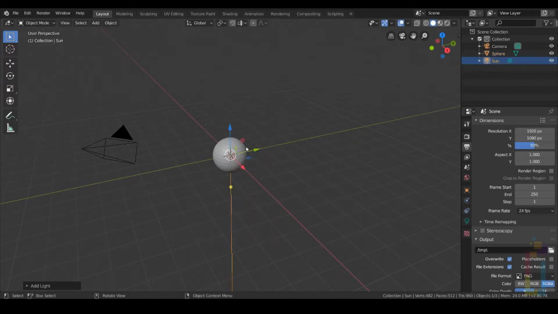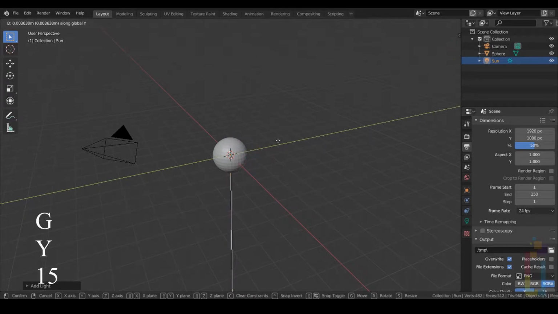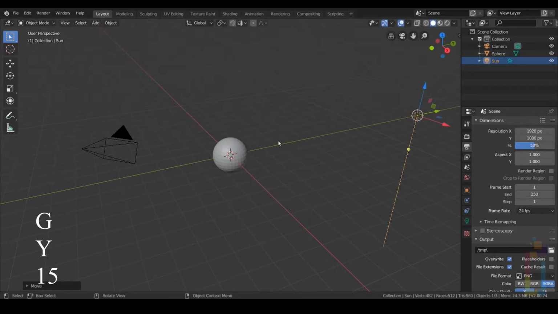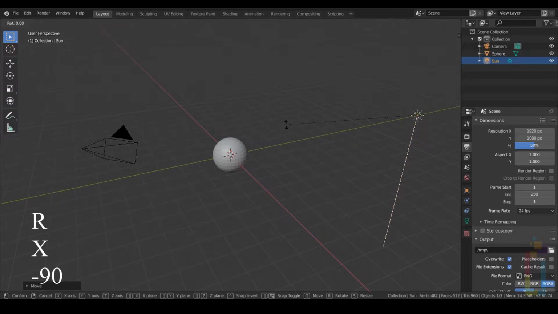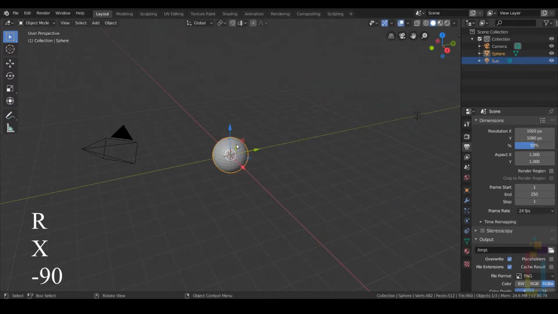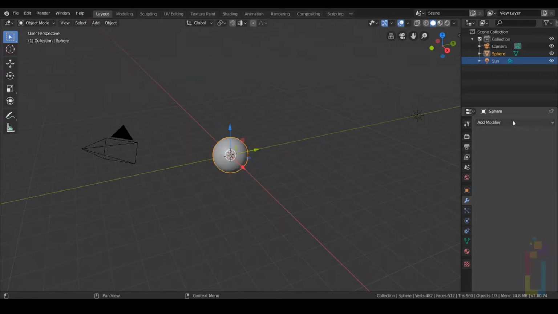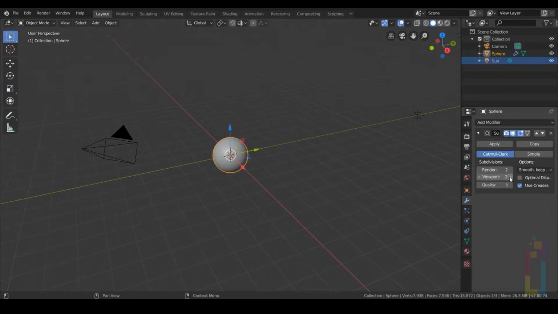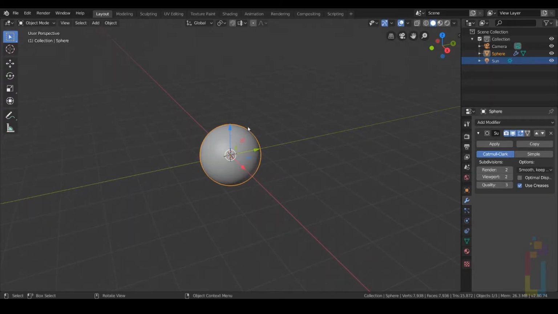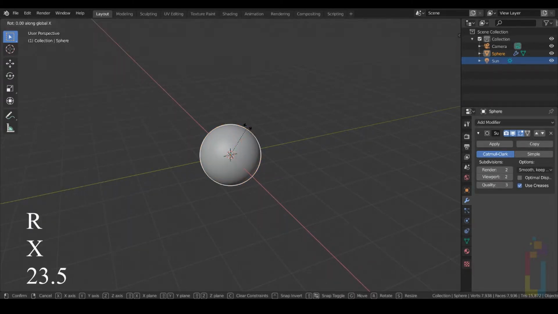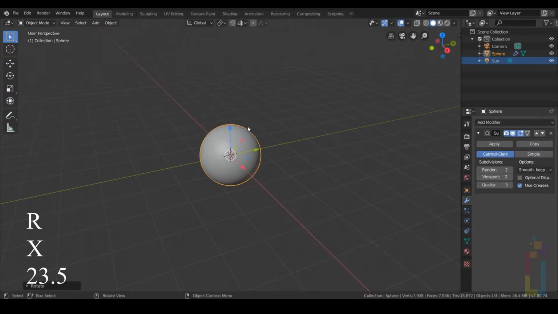With the sun selected, press G Y and type 15 to move it over there. Press R, X and minus 90 degrees. Select the sphere, right click on it, Shade Smooth. Go to Modifier, Subdivision Surface 2. With the sphere selected, press R, X and type 23.5.